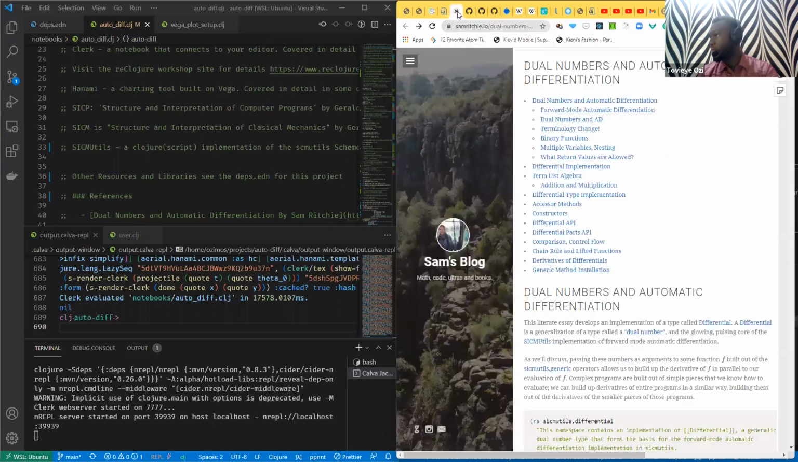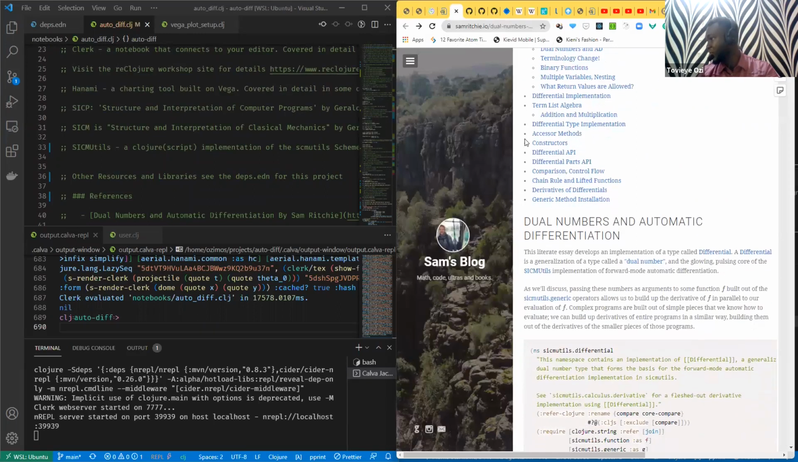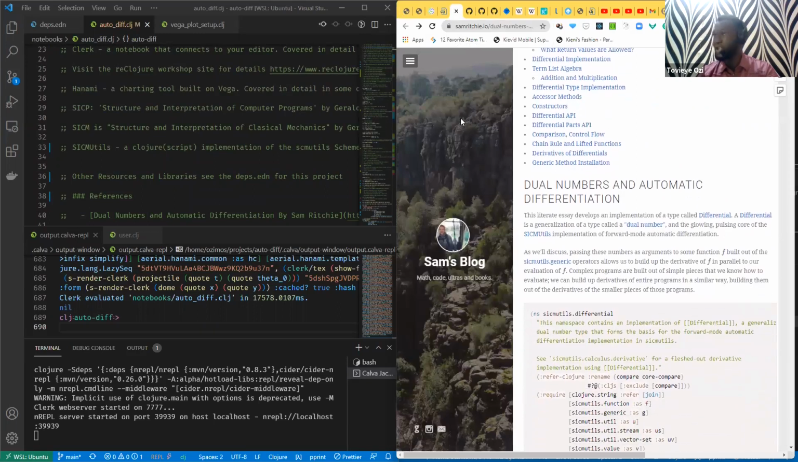Let me just go to the browser page here. So here's the article by Sam Ritchie. By the way, I've also posted the link to this repo in the chat. So if you look in the chat for this Zoom call, you'll find a link to the repo, and you can go play around with it during the call, during the workshop, or even after the workshop.